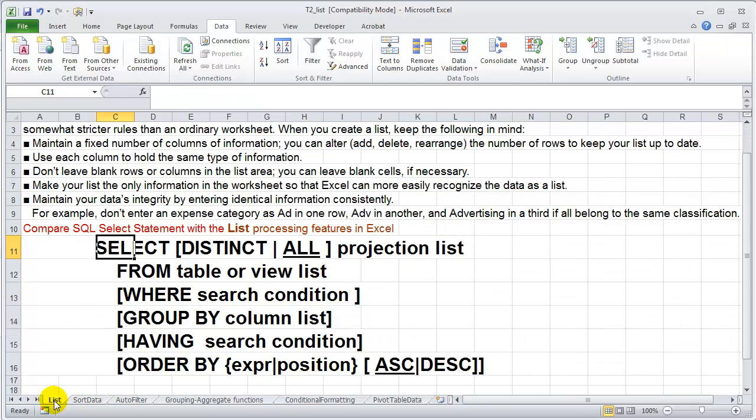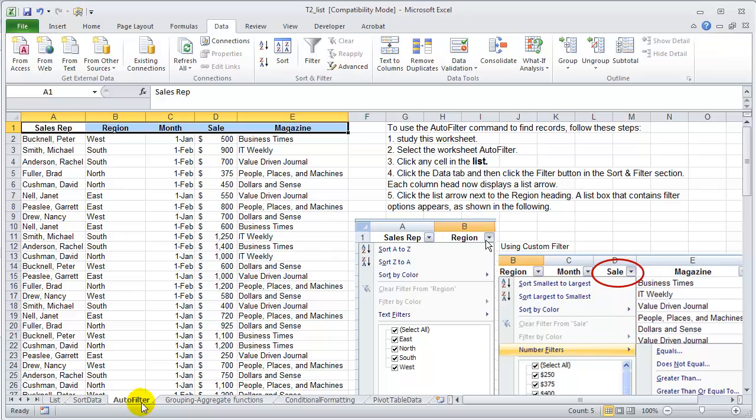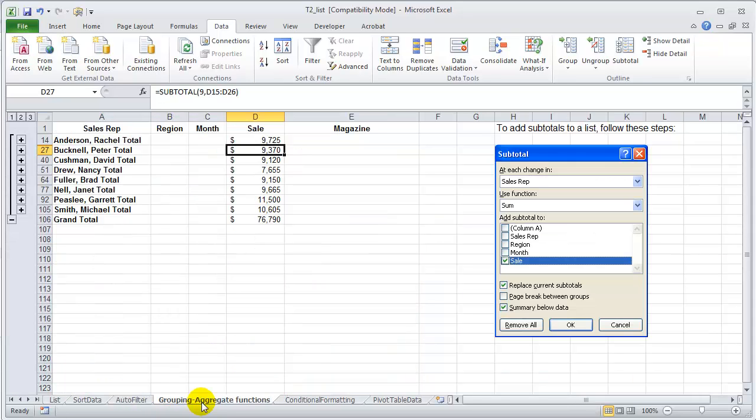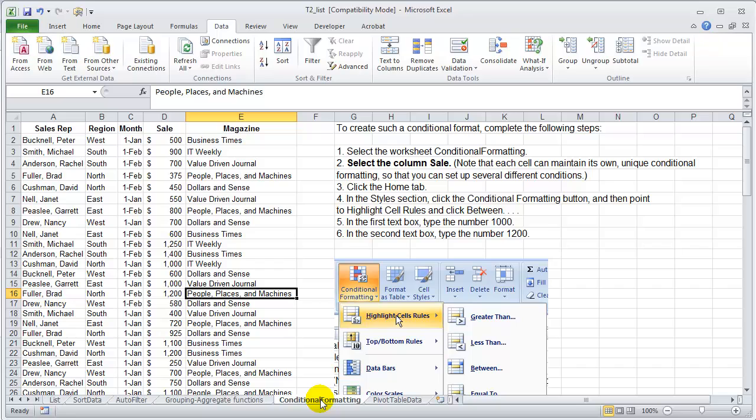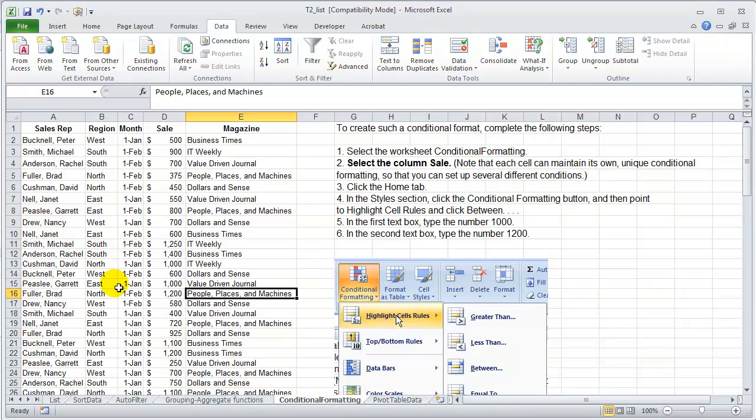We talk about a list as almost like a table in a database. We have discussed previously how to sort the data in a list, how to filter it, how to group them, and create aggregated data based on what we have in the list. Today we're going to talk about conditional formatting and pivot table. Let's first look at conditional formatting.